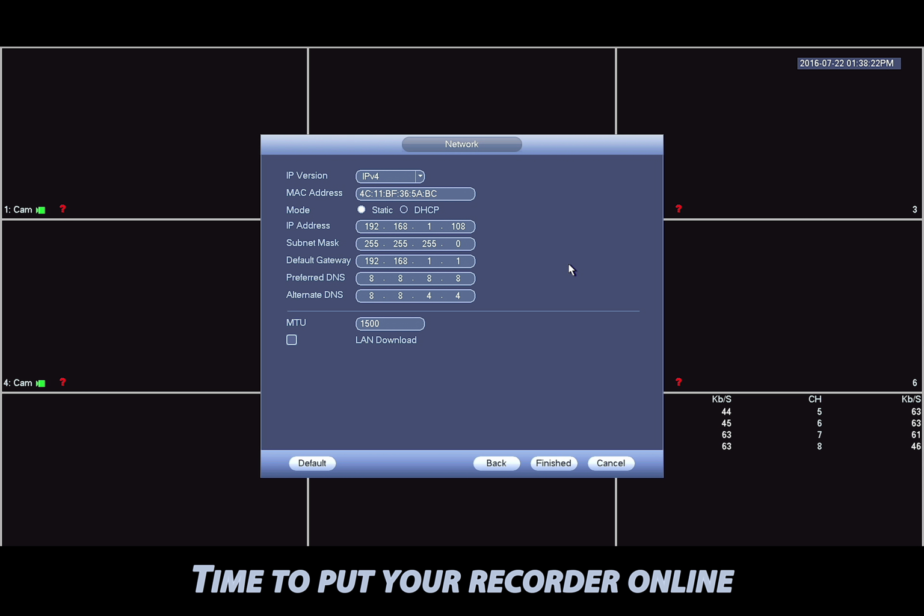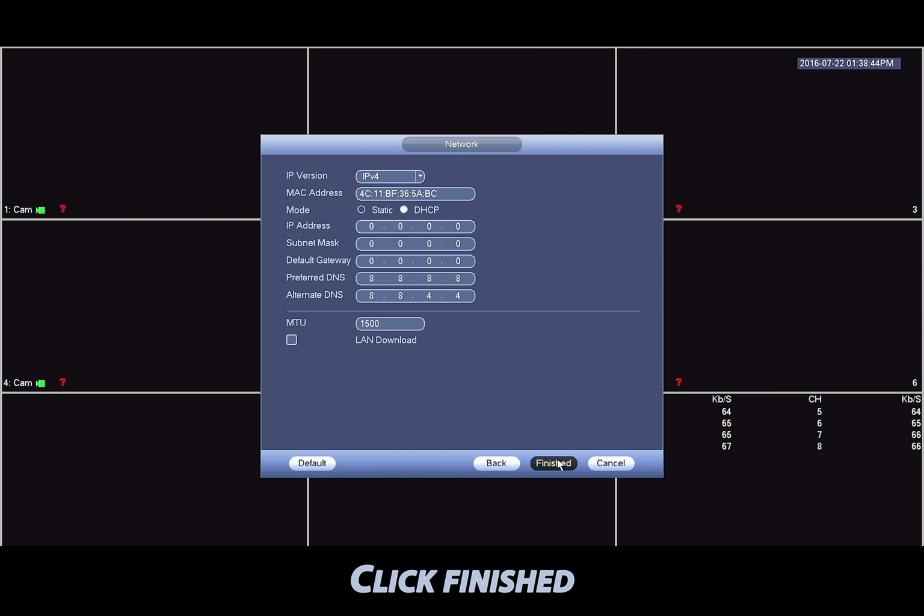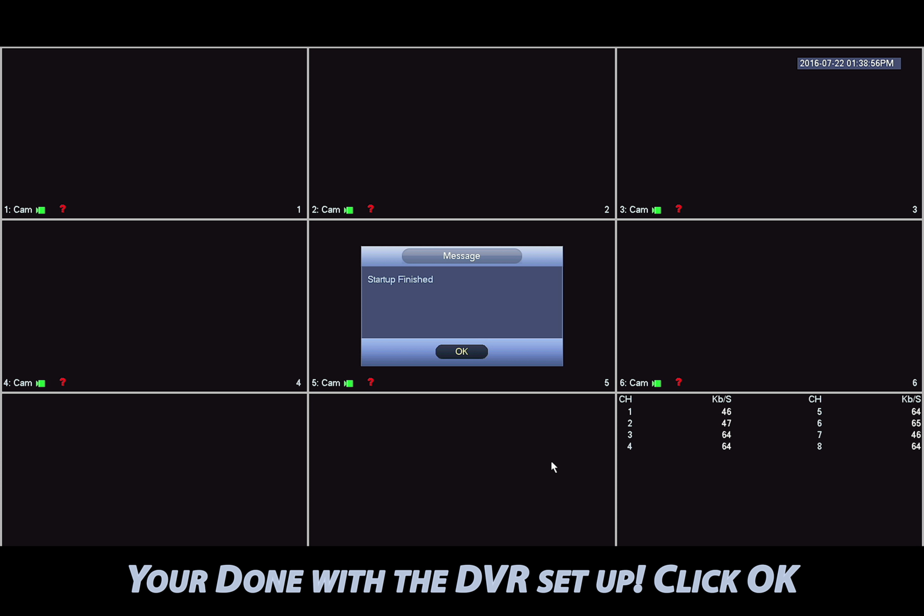Time to put your recorder online. Click the DHCP box as you see here. Now click Finished. You're done with the DVR setup. Now click OK.